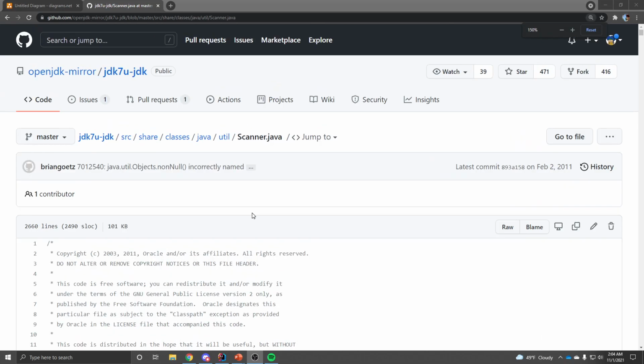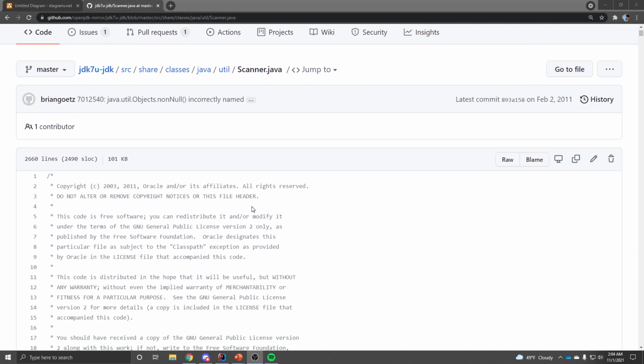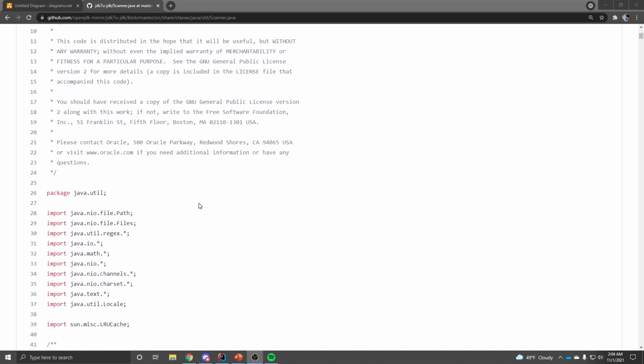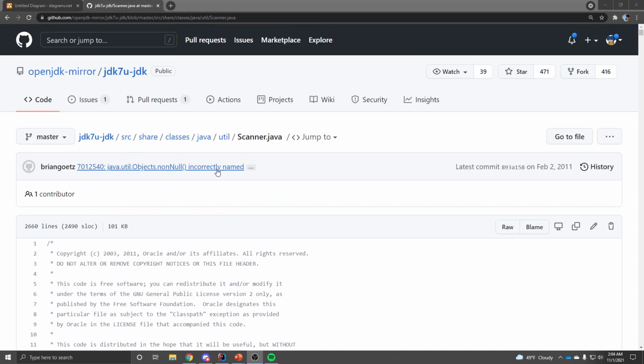So something I want to show you to make this more understandable. I may zoom in here a little bit. What we've been discussing about classes is nothing really new. This is the Scanner class. This is the source code of the Scanner.java file. So every time we import Scanner, like I said, it's in the util folder, java.util.Scanner, right? We can see the path here. This is on Java's official GitHub.